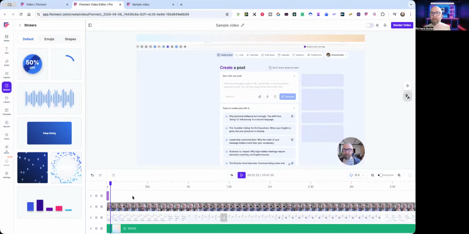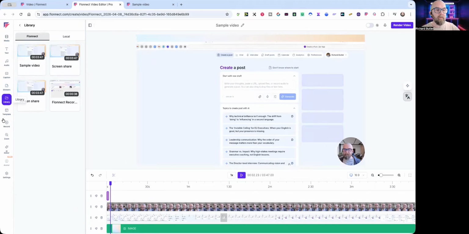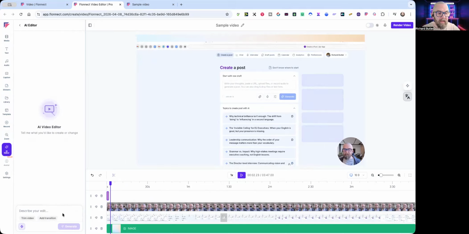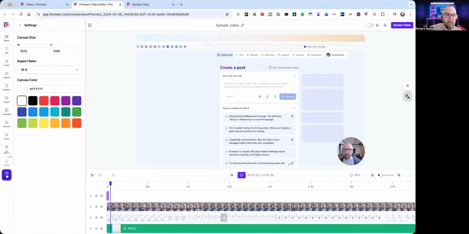But it's a full timeline like you would actually use in a full editing program. I have a library here of all my different videos. I have different templates that I could create. I can record, I can zoom in, I can do the AI editor. As I say, I haven't had a lot of luck with this AI editor. Add a fade transition between the first and second clips. I don't have that. Avatar is coming soon. I presume this is going to be like a talking head avatar. And then under the settings, I can change the canvas size here.